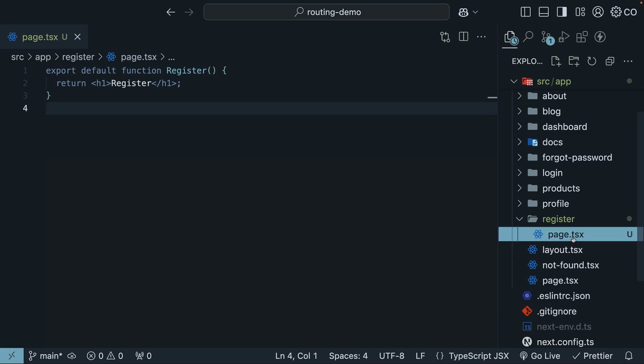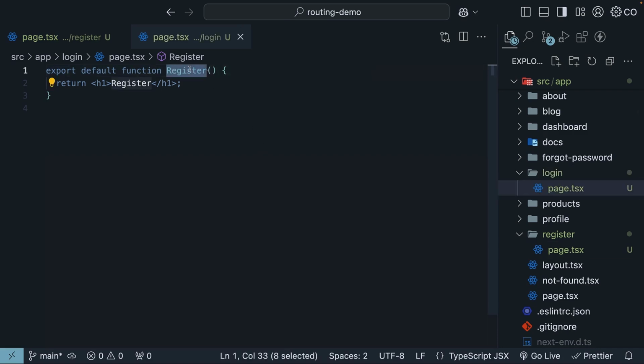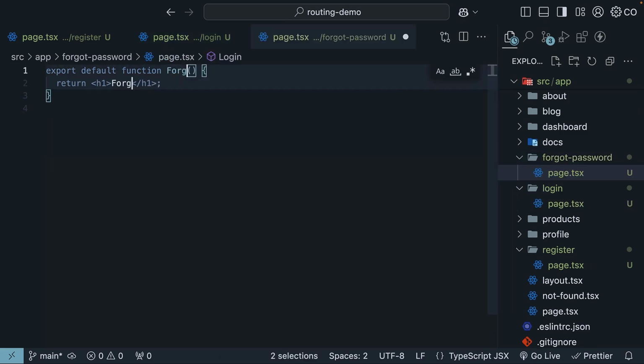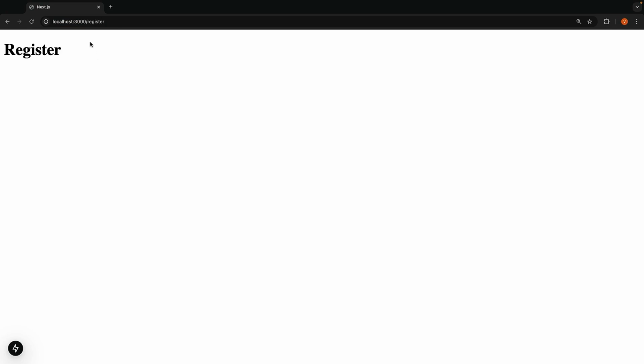Copy page.tsx from the register folder, paste it in the login folder, and change Register to Login. Similarly, paste page.tsx in forgot password and change the component name to ForgotPassword. In the browser, visiting localhost/register shows Register, /login shows Login, and /forgot-password shows Forgot Password.